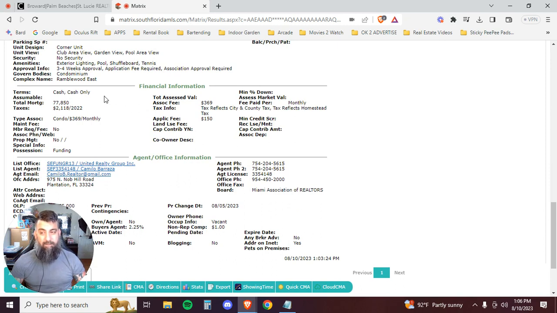Terms considered means what terms is the seller considering, or better yet, is applicable within the building or the association or the condo or whatever. Here, they're only looking for cash only. Now, I don't know why they put cash, then cash only again. I know in the financial information area, you can put multiple things, but whatever, they did it twice. We can see here that they said the total mortgage is $77,850. I'm assuming that's what's left over the original mortgage.